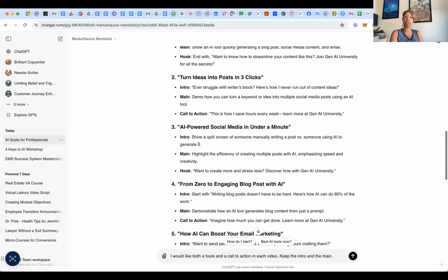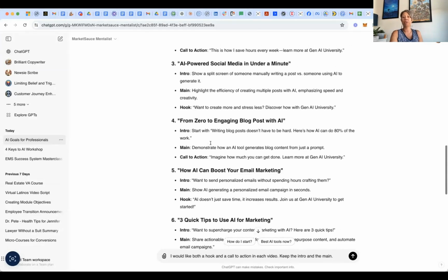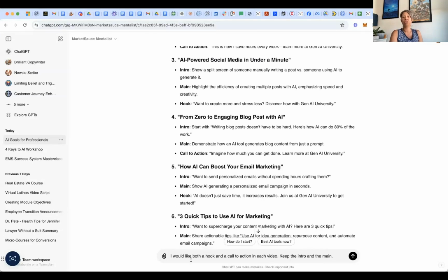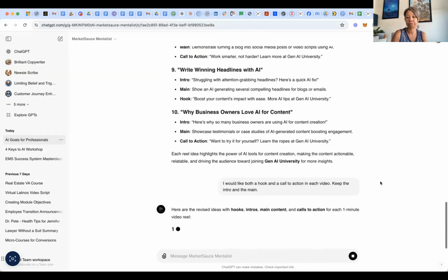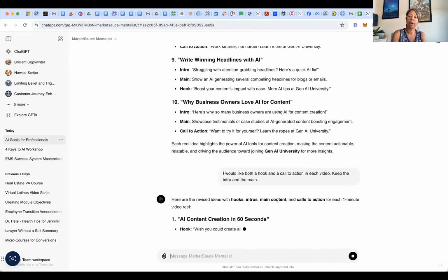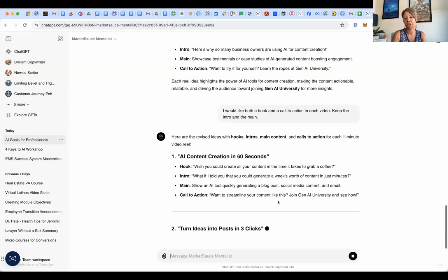I like that. But what you see here is that it's picking either to include a call to action or a hook. And I would love to see what it looks like to have all of those components within the ideas. So I just redirected it, telling it, please put both of these in each video and don't lose any of the other parts that you're giving me so far. Okay, so you can see here it's repeating back. So it understands it needs a hook, an intro, the main content, and the call to action.